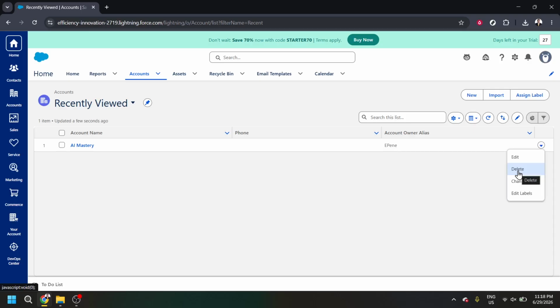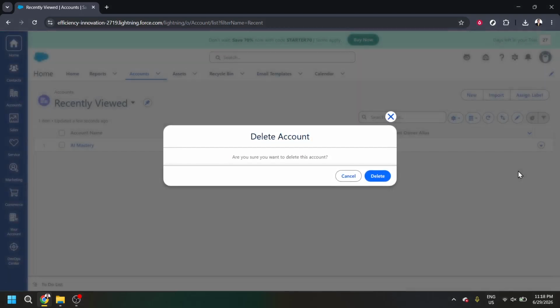And here is the really important part. Salesforce is not going to let you accidentally delete something without giving you a second chance. A confirmation dialog box will appear on your screen. It will ask if you are sure. You will see the account name displayed and a warning that this action cannot be undone. Do not panic. That is normal. Just click that delete button again to finalize it.